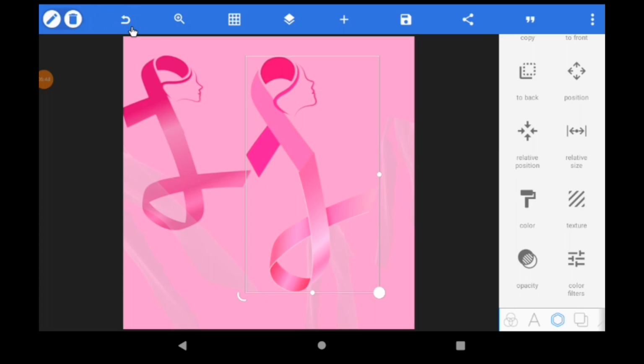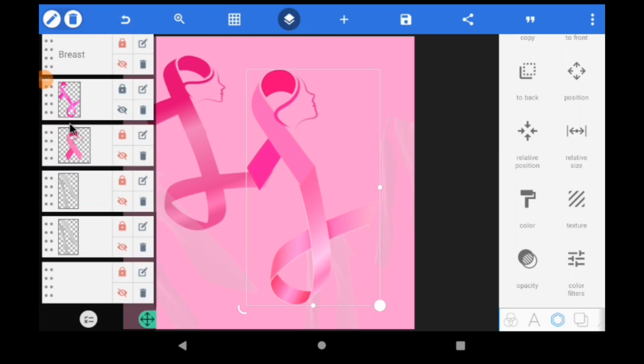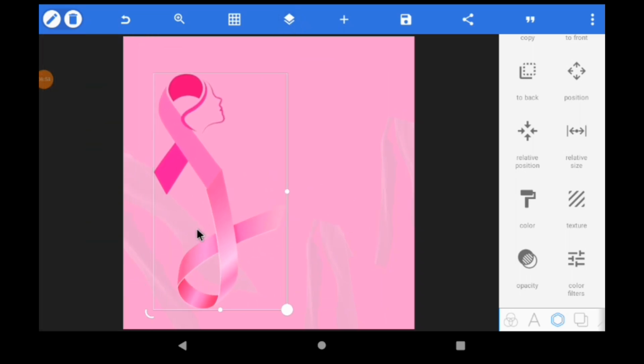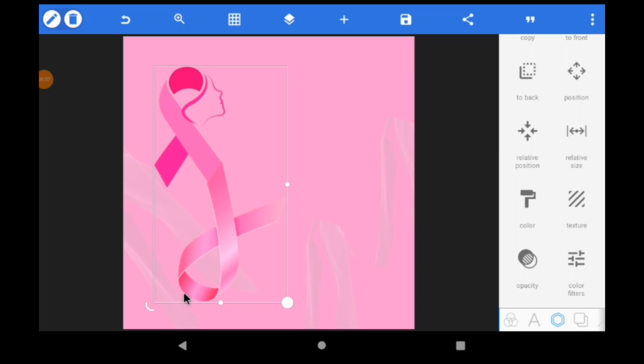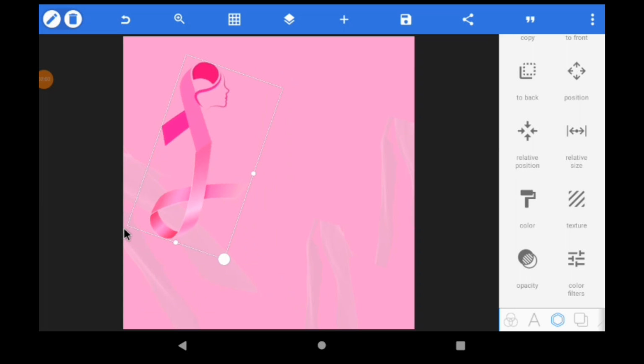Let me just move this like this. Okay, let me hide the first one. Alright, so this is what we will be using in this design. Okay, so let me just reduce the size slightly, bring it forward like this.